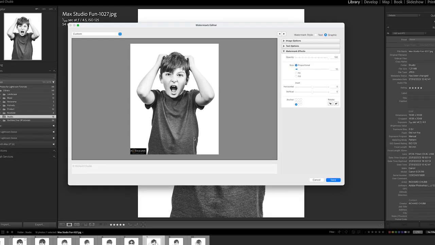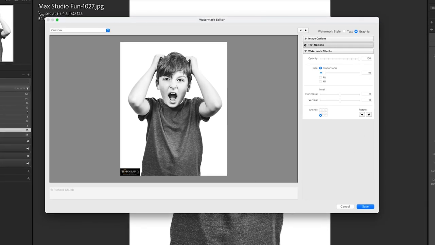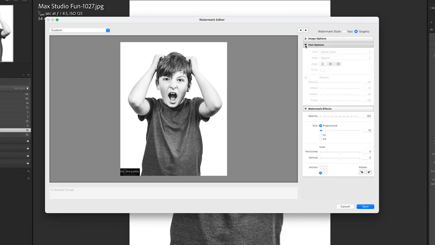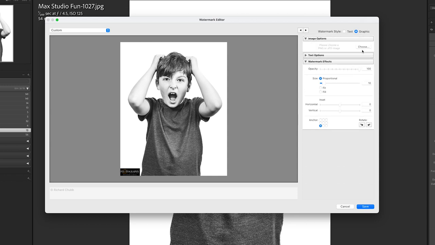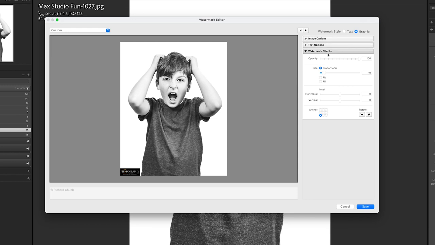Again, by default, it's put it in the bottom left hand corner. Obviously it is not text, so we can ignore the text box options, and the image option box is just where you click to choose it if you wanted to change it. So we are just going to have a look at the watermark effects. The first thing I'm going to do is move this to the bottom right hand corner, and I'm just going to get those insets right so that I'm happy with where that logo is.